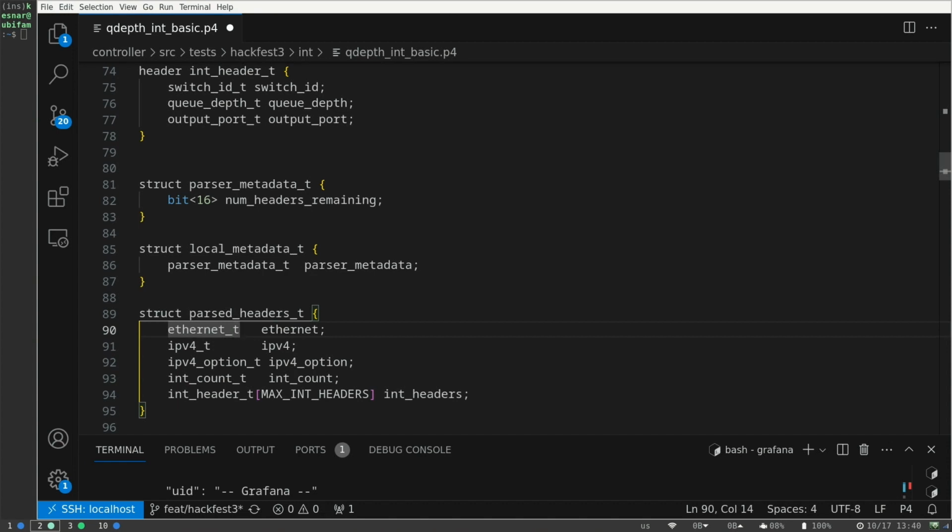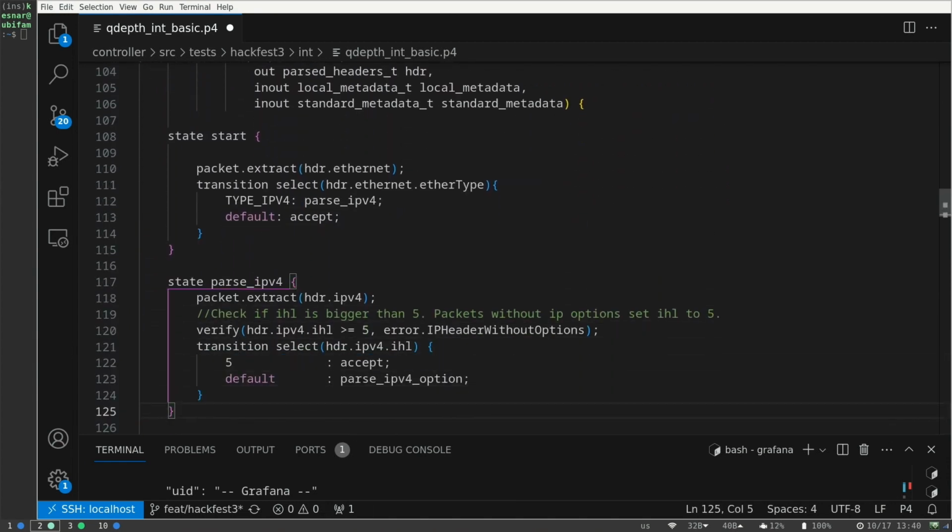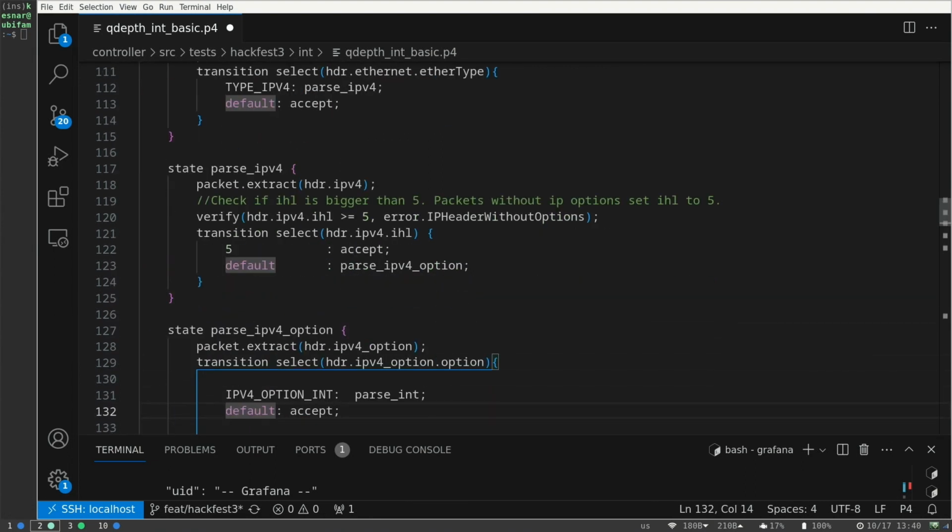Okay. Again, the same follows for the parser. So we begin from the start. We extract the Ethernet type, and then, based on the type, we parse IPv4, or maybe we could also parse something else. In this case, we parse IPv4.